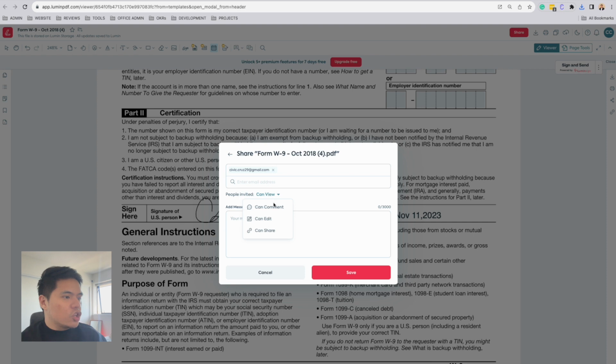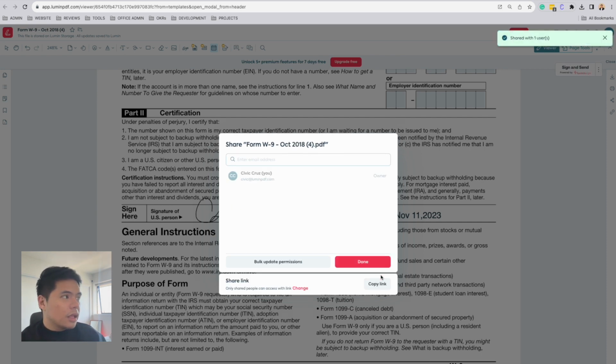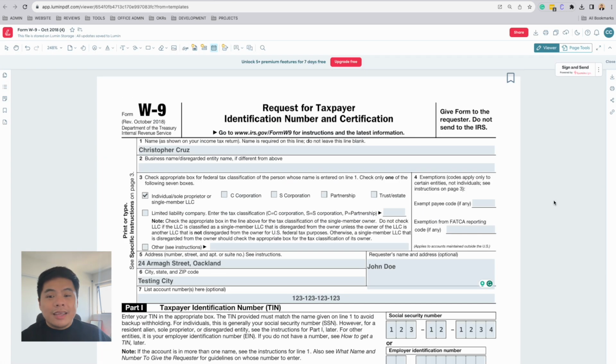And I'm going to change the permission to can edit so that they can download the form. And I'm going to add a message. Then I'm going to hit save. And that form will be then shared with my employer. They'll get an email with a link, which will directly take them to this form, which they can download. And that's how you complete a W-9 form with Lumin.